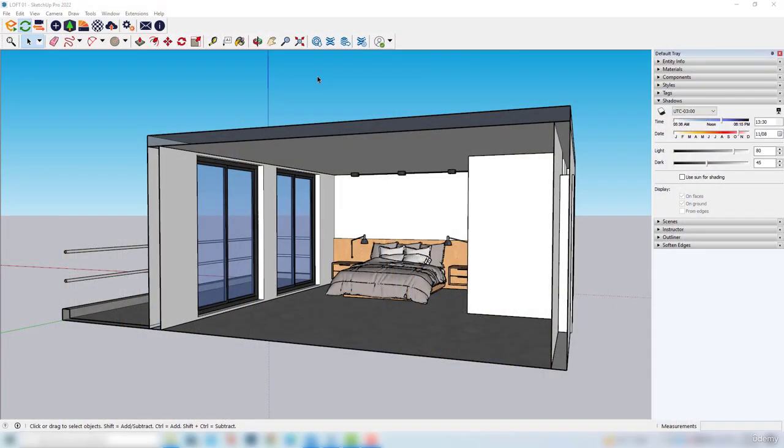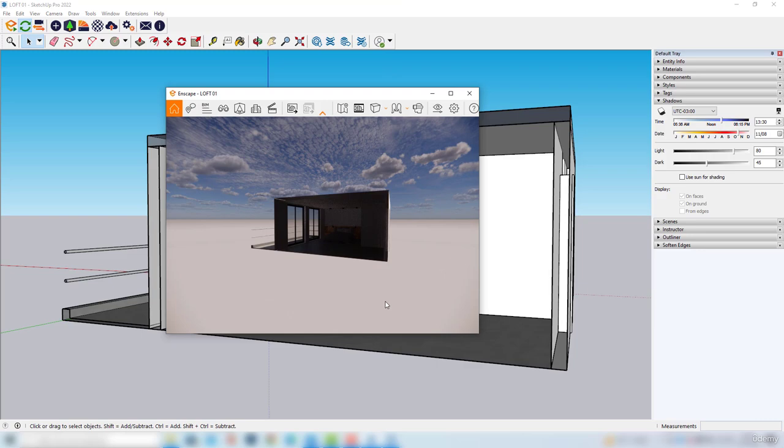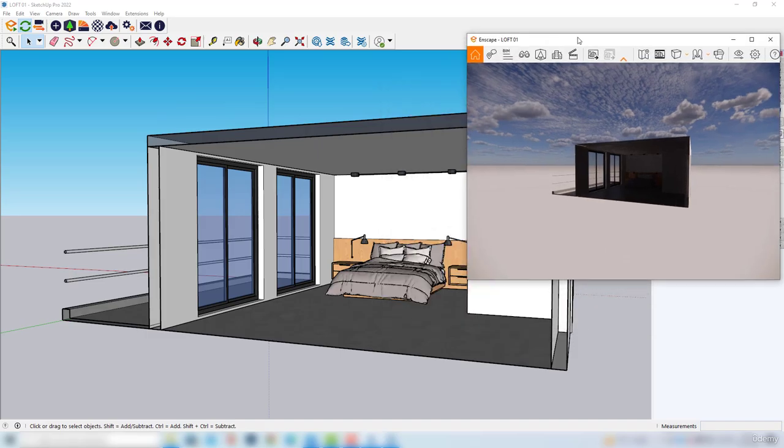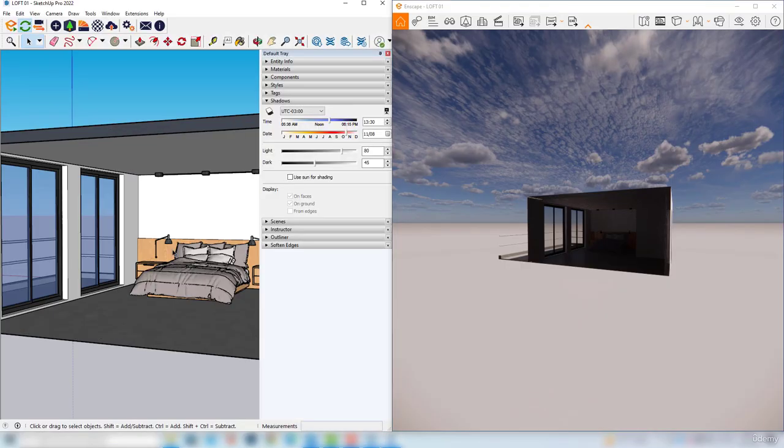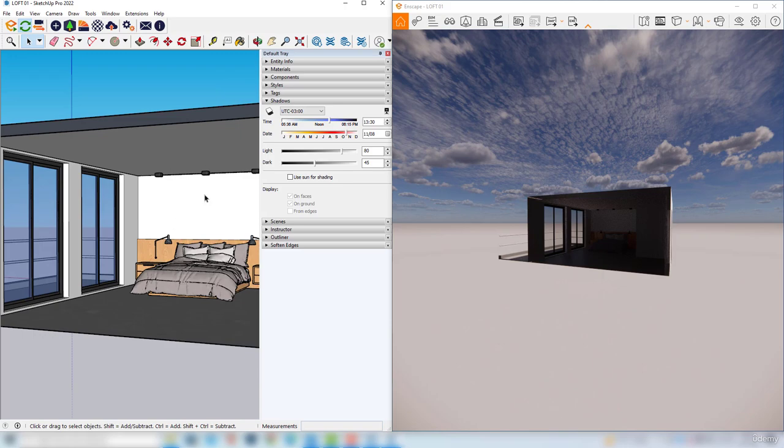So to start my lighting process, the first step here is to open Enscape. Okay, and in this exercise, I will use the side-by-side window layout. So I'll basically move this window to the right. Then I can choose my SketchUp viewport. And now I have my SketchUp model on the left and my render window on the right.